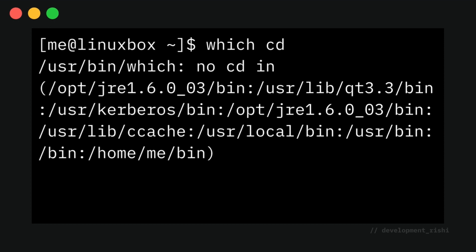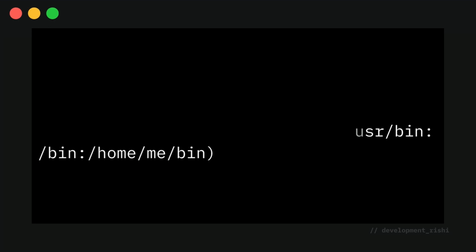Attempting to use which on a shell built-in, like cd for instance, results in either no output or an error message. In essence, which informs us in a more formal manner that the command is not discovered.